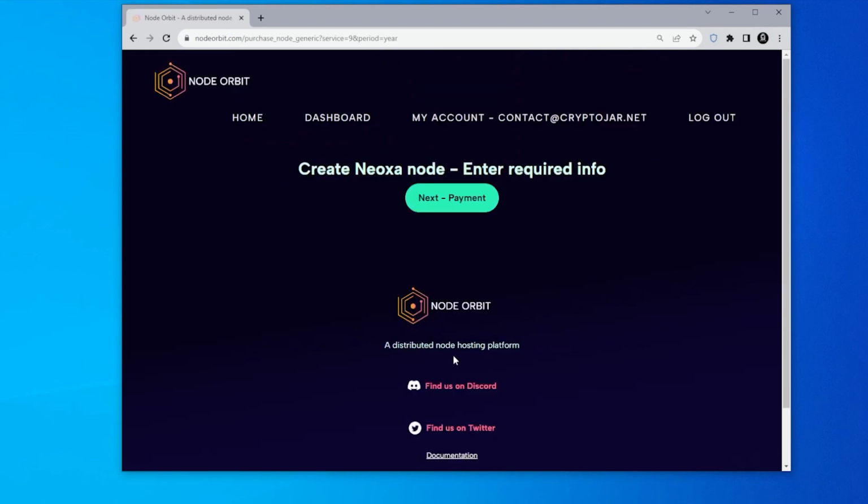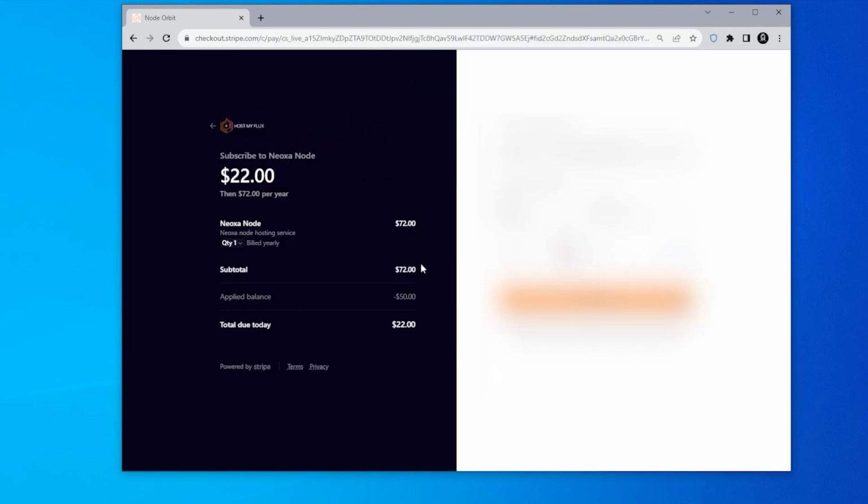Click on Buy Now, and then click on Payment. It's going to bring you to the payment window where you can enter in your credit card information. So you can go ahead and do that and then click on subscribe.